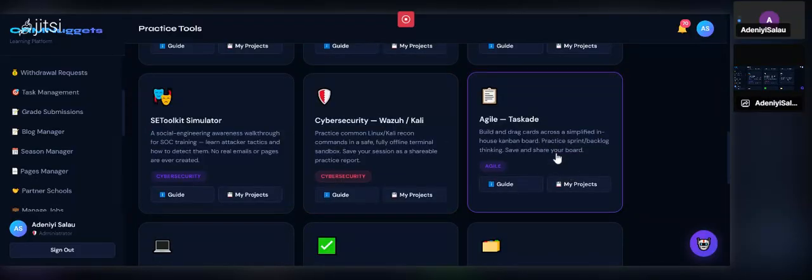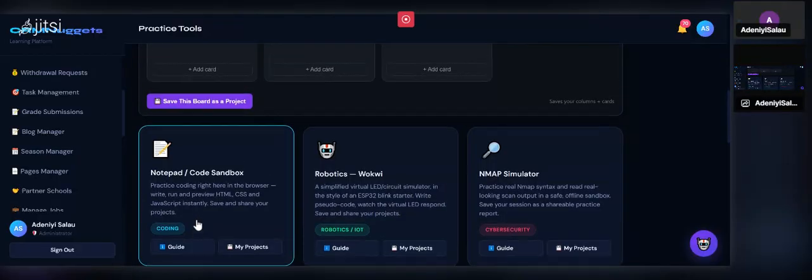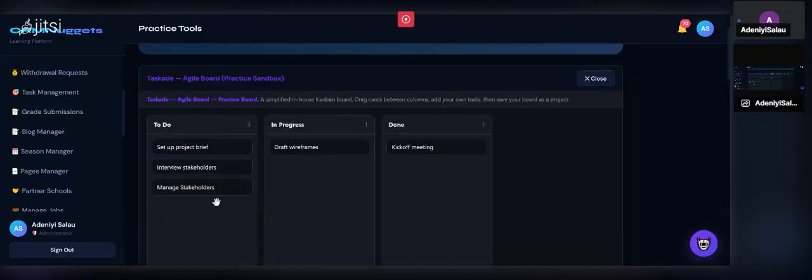Then we have, for Agile, for project managers, an Agile team board. You can see, let's say, to do: interview. You can also create a new to-do list. You can see the card. Let's say the new task is: manage stakeholders. And I want to add it to it. So if you check now, manage stakeholders, I can drag the task to the new area.